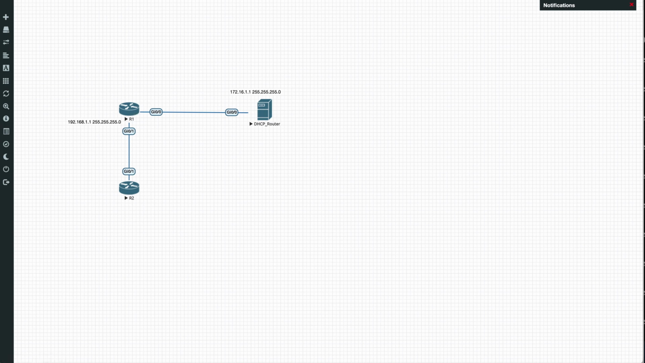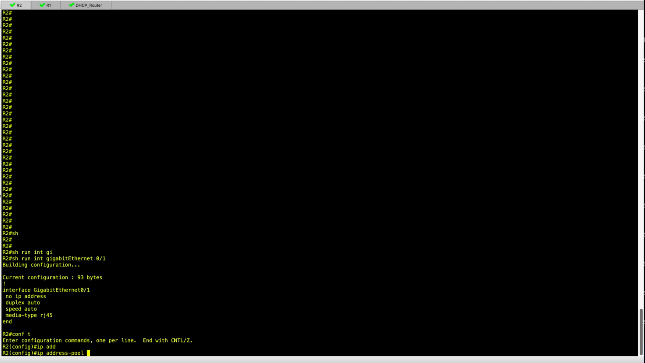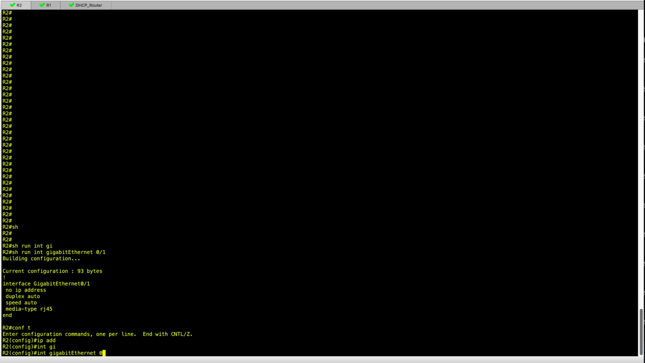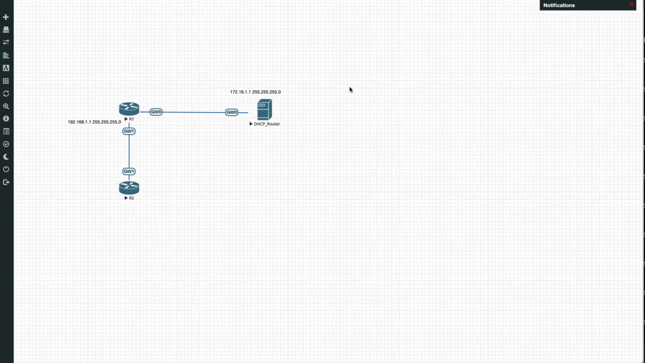If I go to R2 and I enable the address as DHCP, so interface gigabit 01, IP address DHCP. I've closed the previous capture and I will open up a fresh one here.